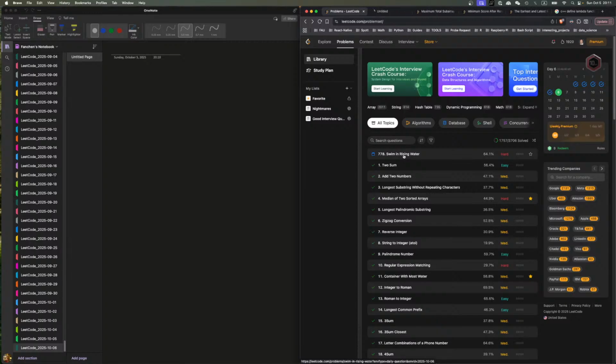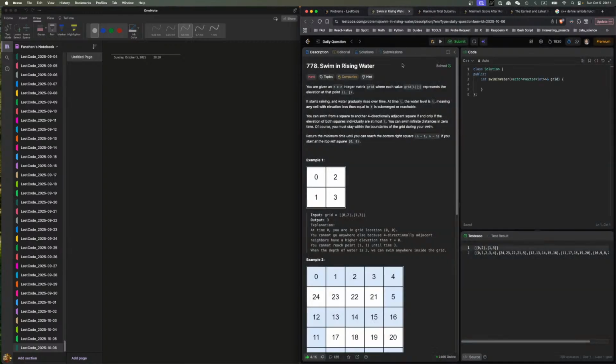Swim in rising water. Okay, it's a tough question. We will stick to what we do, which is 15 to 20 minutes, and then if we can't, we'll call it a quit. Alright, swim in rising water.